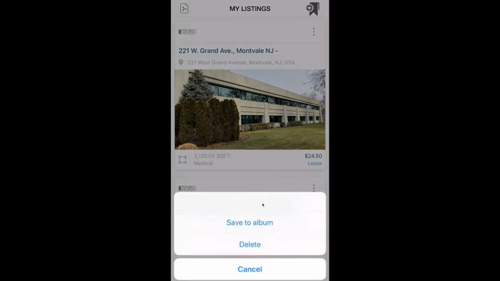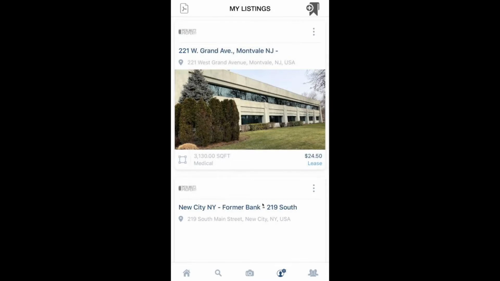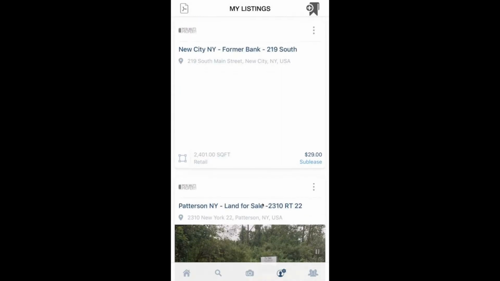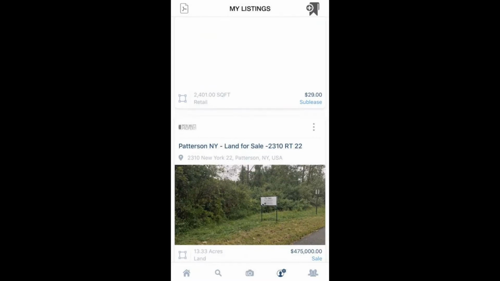And when you touch the button with the 3 dots, you have 2 options. The first is to save the listing image to your phone's album. And the second option is delete, which we did to that previous listing, which you tap to delete the listing. I'm not going to do that for this. So let's see. I'm going to find the picture on my album and my photos on my phone. Okay. And then from the My Listings page, you also share and edit your listings.